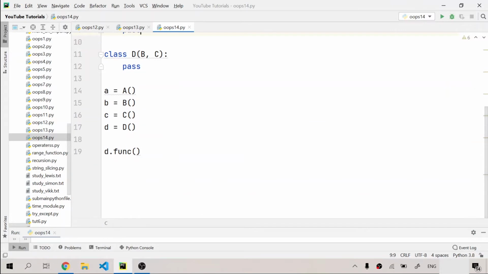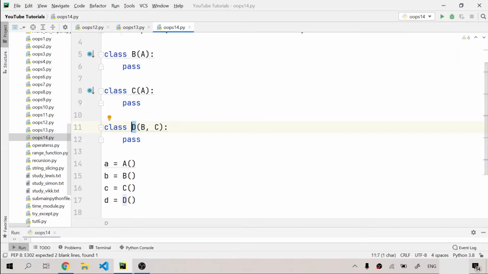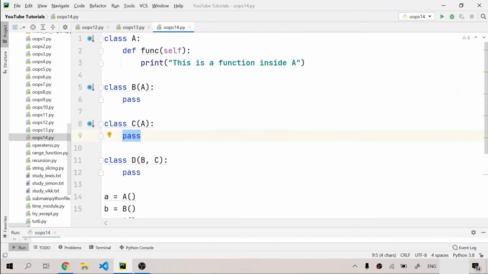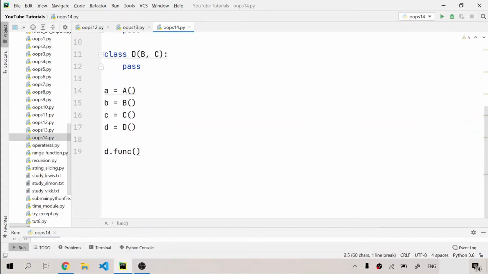What happened is that, guys, when we wrote d.func, it went into its class, that is the class from which we had inherited D, and then it searched for the function func, and when it did not get func there, it went into B, and then it searched for the function there. Then when it did not get it in B, it searched for the function inside C, and when it did not get it there, it went into the class from which B and C are inherited. So it went into A, and then it got the function, that is func. So it inherited the function from there, and that is how it inherited it. I hope, guys, that you understood how we can inherit different functions in this diamond shape problem.